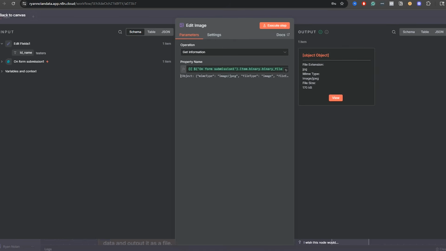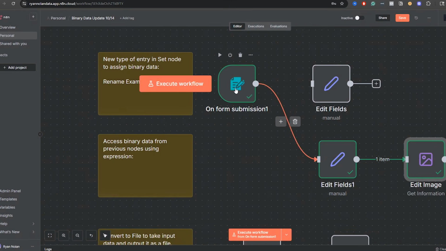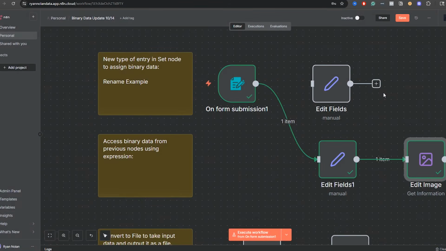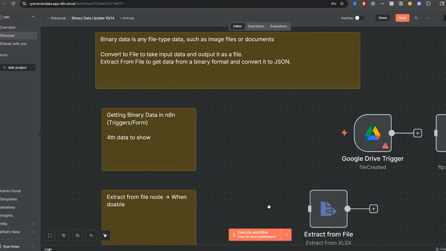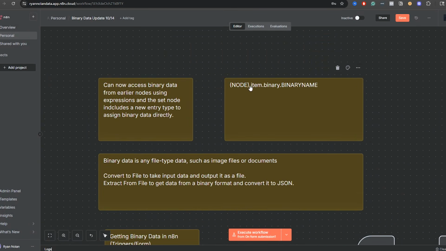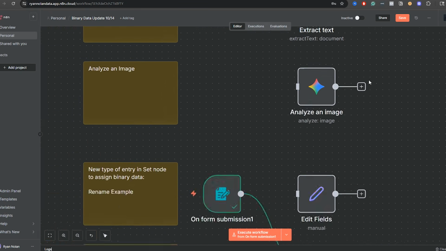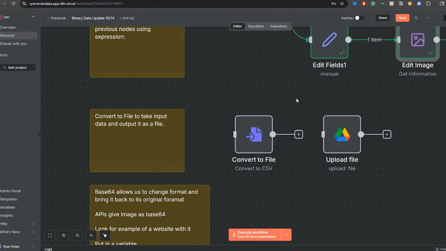And again, viewing it like that. On the input edit fields, we just had this ID name testers. Our binary file was on form submission, but now we have accessed it in a later node, right? So binary file is here, node binary file, and then we can access our binary file again. And just to reiterate how you do this, the node was referenced, initially in .item.binary, and then the name of that binary file. So pretty straightforward on that side of things.